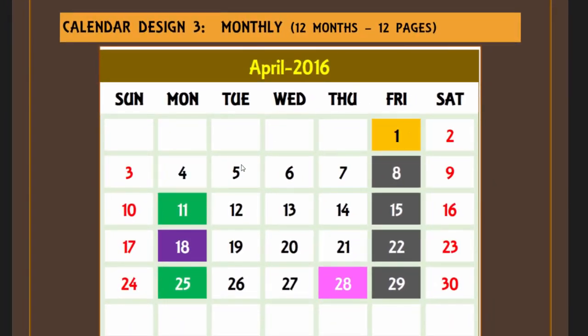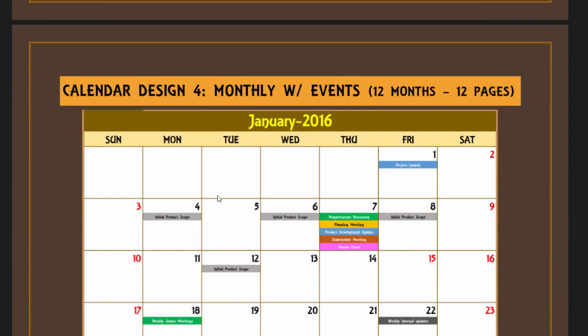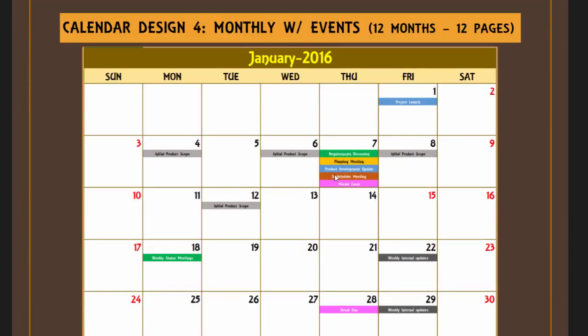And then the next design allows you to create monthly. So each page will be 1 month, much larger in size, so that if you want to print it or PDF, it actually will be a lot clearer, 1 month at a time. And then the next design will be similar, but 1 month at a time, and you can actually see the names of the events on the calendar.